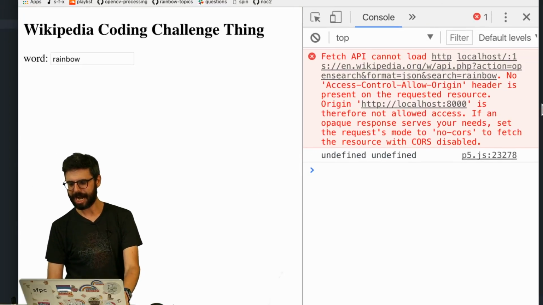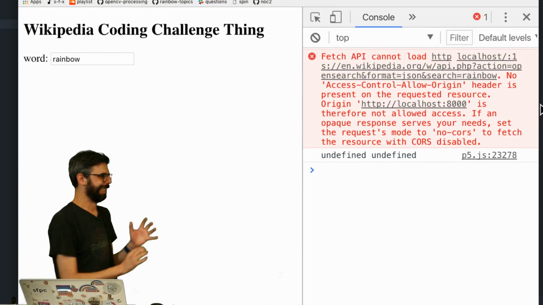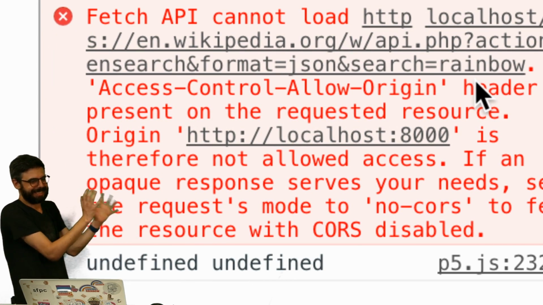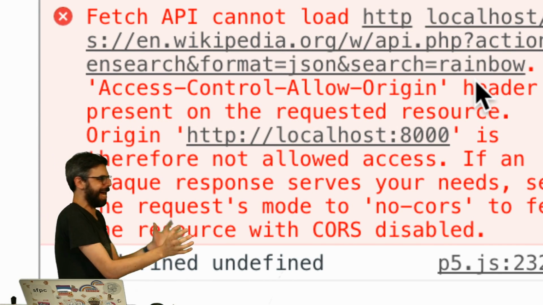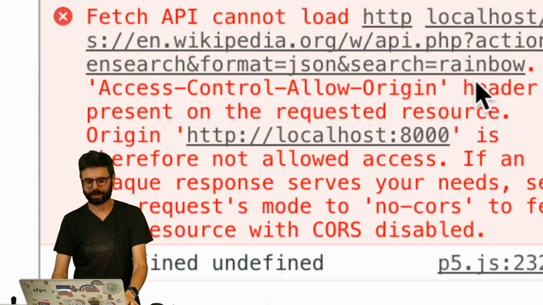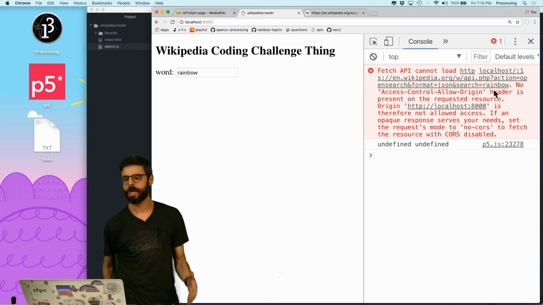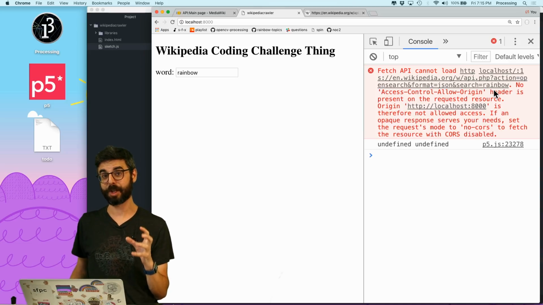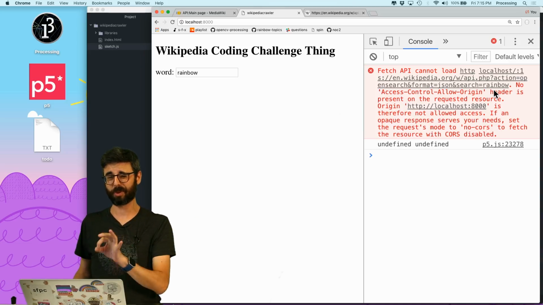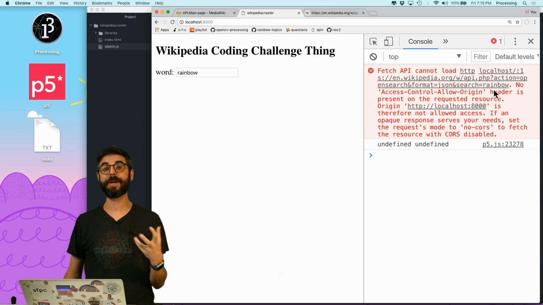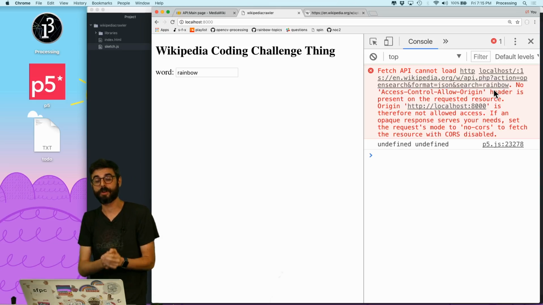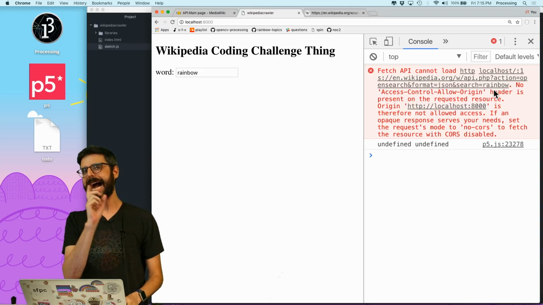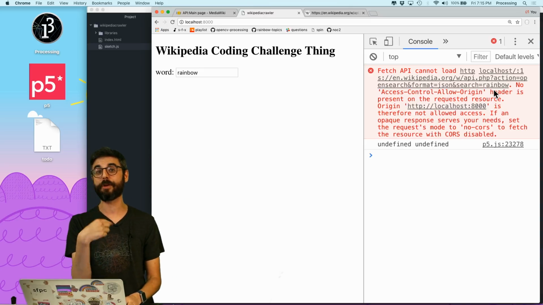Look at this. This is the bane of everybody's existence on the internet. Access control allow origin header not present. I cannot use it, CORS disabled, blah, blah, blah. This is really unfortunate. The Wikipedia API doesn't seem to have CORS, cross-origin resource sharing, enabled, allowing us to fetch data from another server. Some APIs will let you do this, some won't. I'm pretty sure, since I've used this before in code, that there's a way around this.